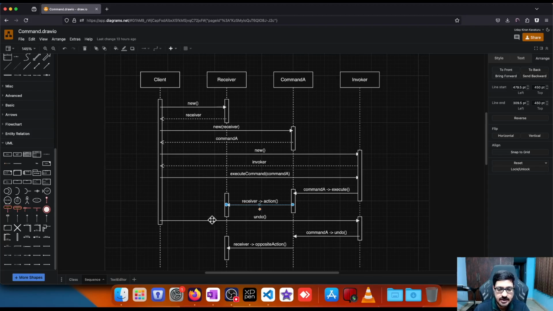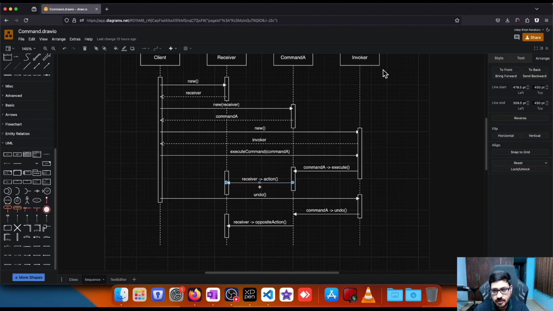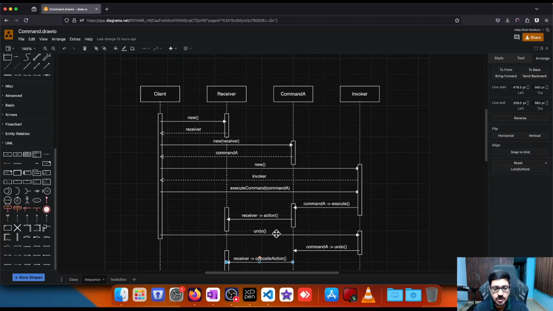And then the client can choose to call the undo method. When we call undo, the invoker will fetch the latest command that has been performed and call undo on it, and the receiver will do the opposite action. So this is the sequence, right? Quite an interesting sequence. Let's see an example now.